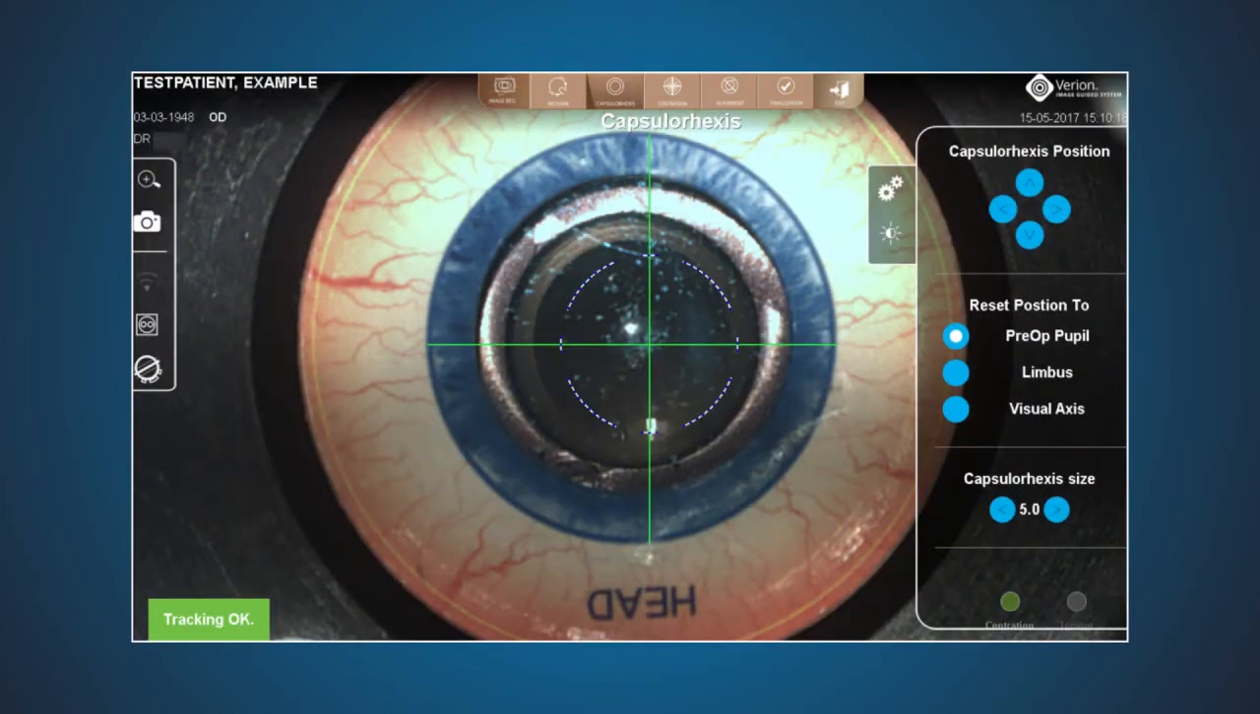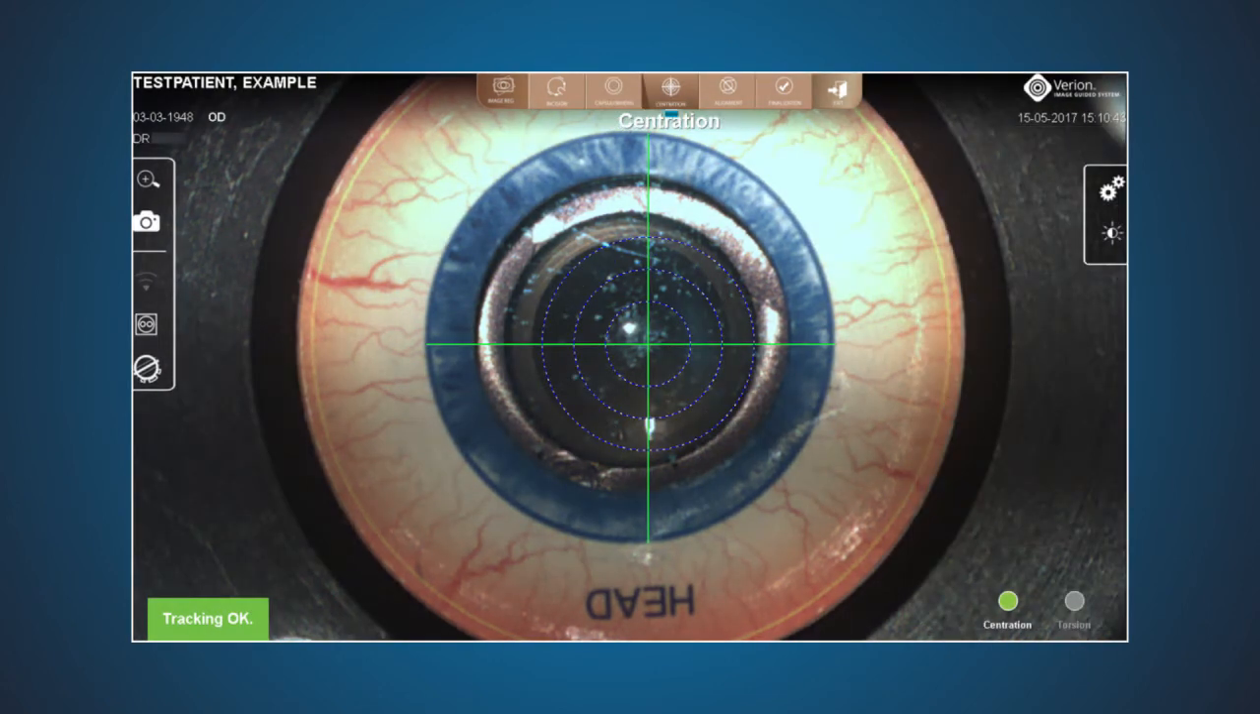If needed, you can modify the Capsular Access parameters on the Edit bar. You can refine the Capsular Access position with the arrow buttons, or use the Reset Position buttons to center the Capsular Access on the pre-op pupil, the limbus, or on the visual axis. Use the arrow buttons to change the Capsular Access size. Activate the IOL Centration Guide mode by pressing on the Centration icon, or by stepping on the foot pedal until the Centration icon is highlighted.